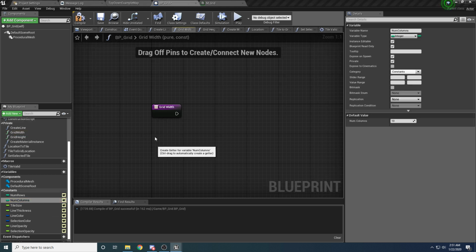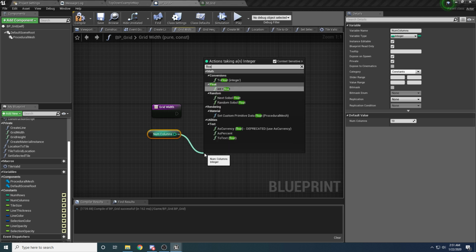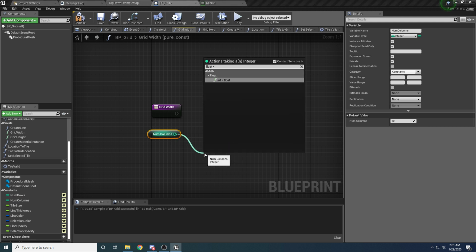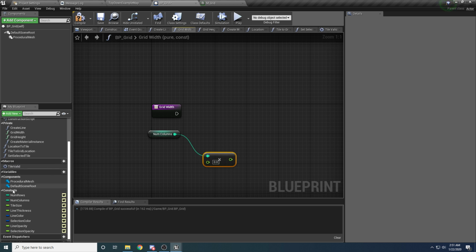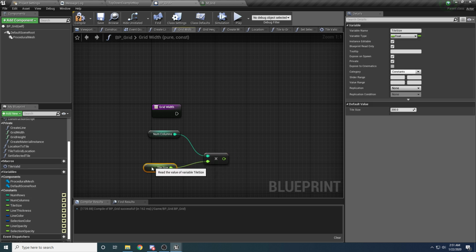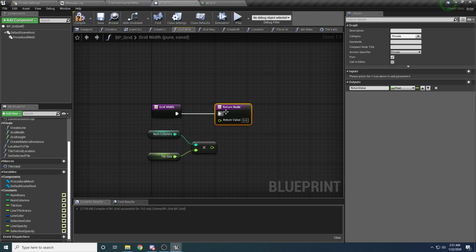It's the number of columns that are in the grid, float times the tile size itself. So if there's 10 columns and each tile is 10 units wide, then it's going to be a total width of 100, which is what it's going to return to us here. So that gets us the grid width.